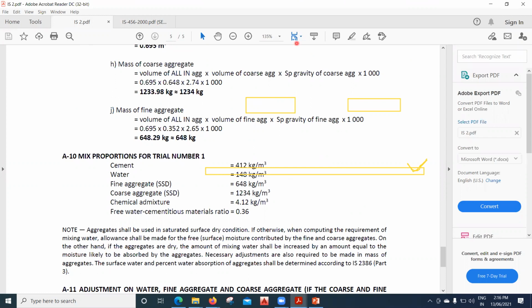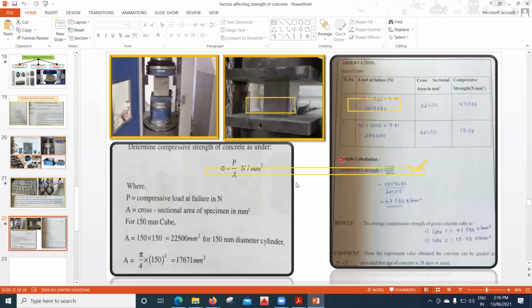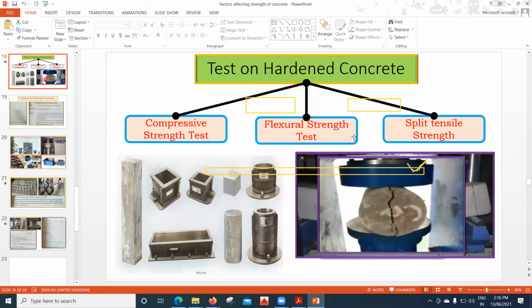So I hope I was able to convey how these things have to be done in more detail. In the next lecture we'll see why in India we do cube testing, and why Americans do the cylinder test, which is better, and what is the logic behind that. And then we'll take up the other two tests, that is the flexural strength test and the split tensile strength test. So we'll see you back in the next lecture.